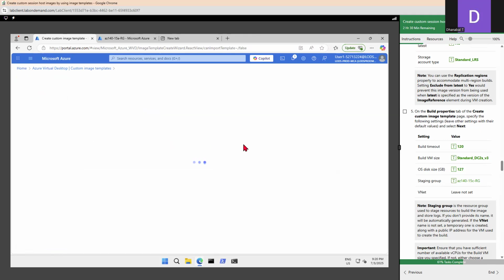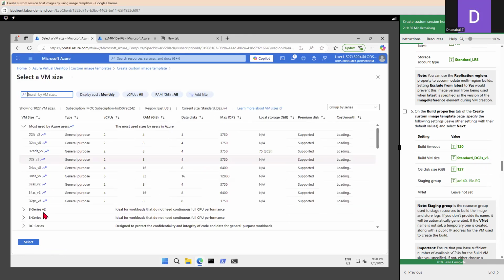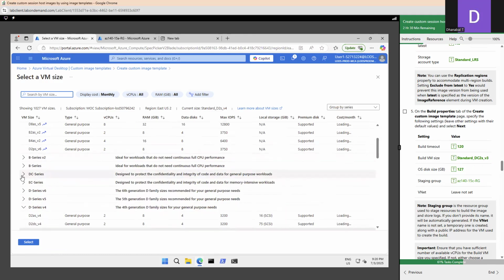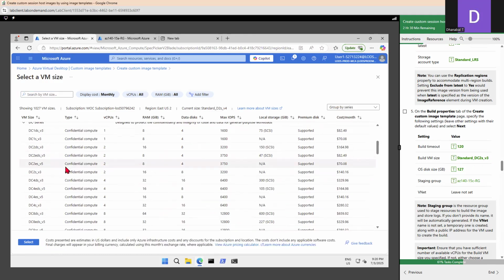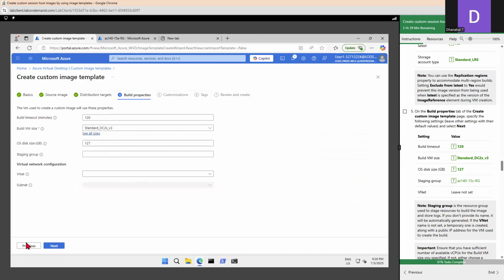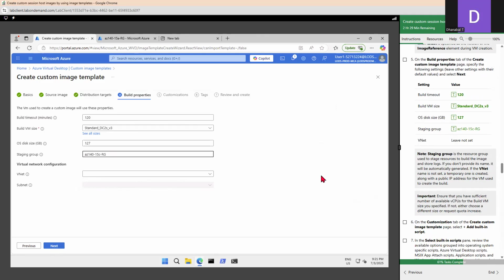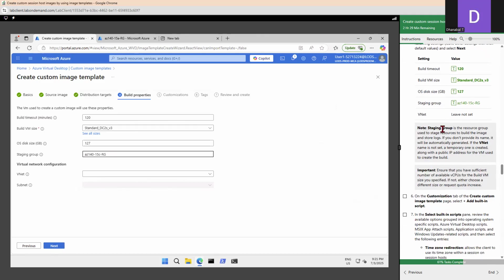Let's go for selecting DC2. This is the DC series, DC2 V3, and say select DC2 as V3. It's done. The OS, that's enough. Staging group name, let me give this name. And then VNet, we don't need to set anything. Let Azure do it by itself. And I'll say next.